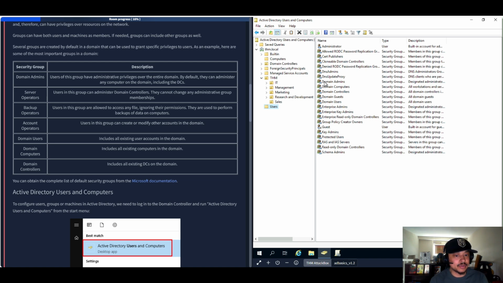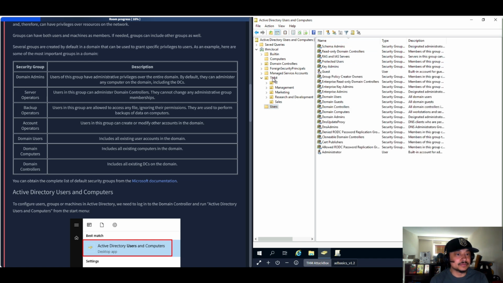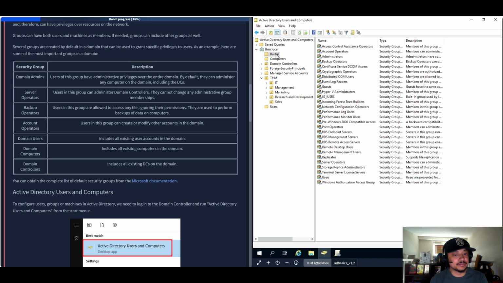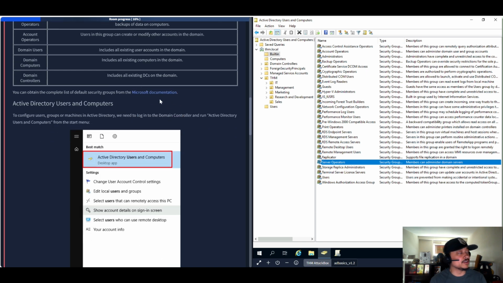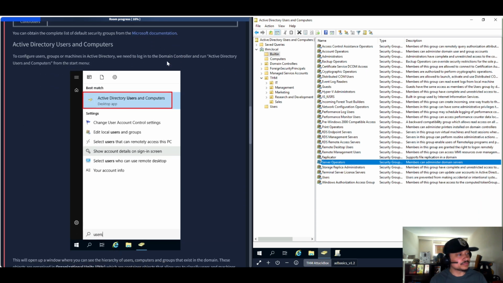We have server operators, which is not going to be listed in this OU. It might just be in a different little category here. So bam, there we go. If we look in built-in over here, we do have the server operators. We have the backup operators, account operators, domain users, domain computers, domain controllers. You can read these descriptions. There's also the descriptions over here where you can see what is going on. I'm not going to run through all those. It also has a list here saying you can go to Microsoft documentation to read a little bit more.